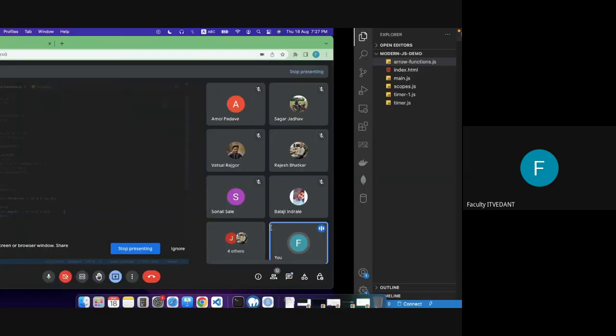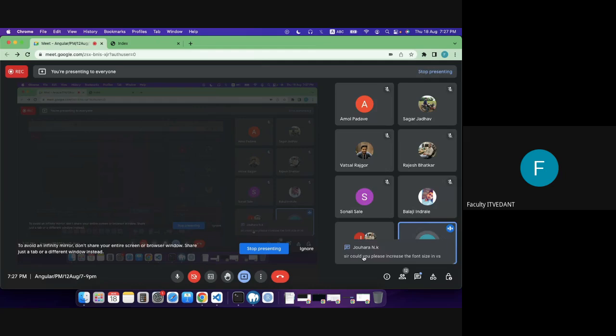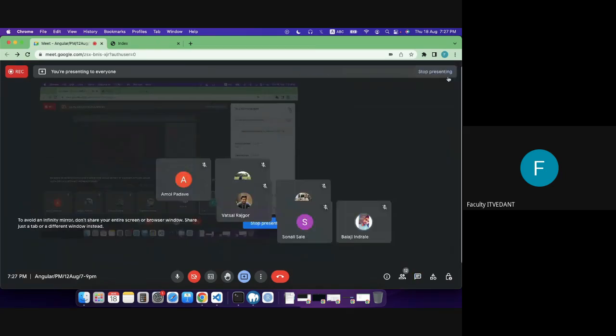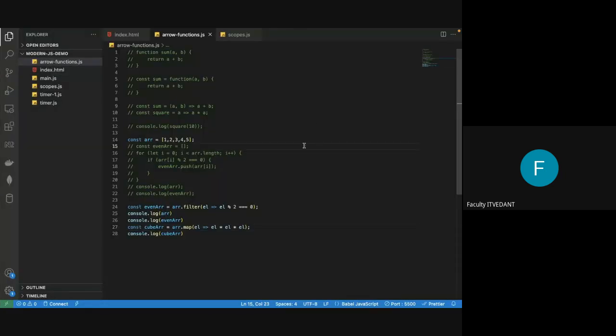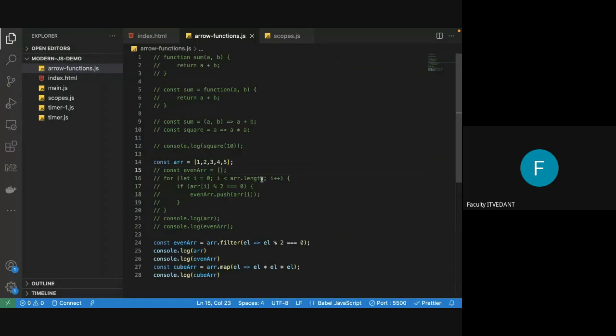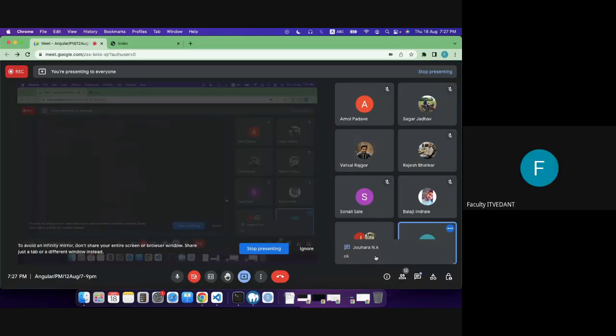Then would you please increase the font size? Okay, just a minute. Is it enough? Yeah, okay.